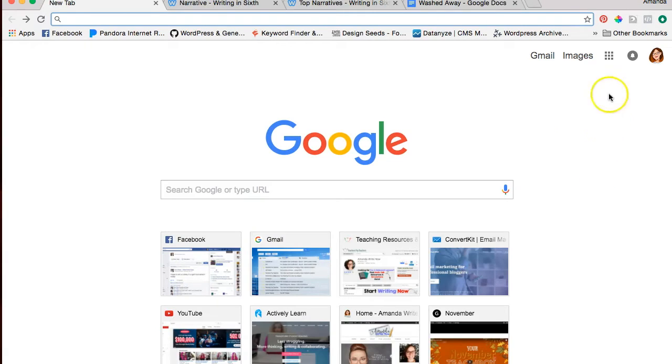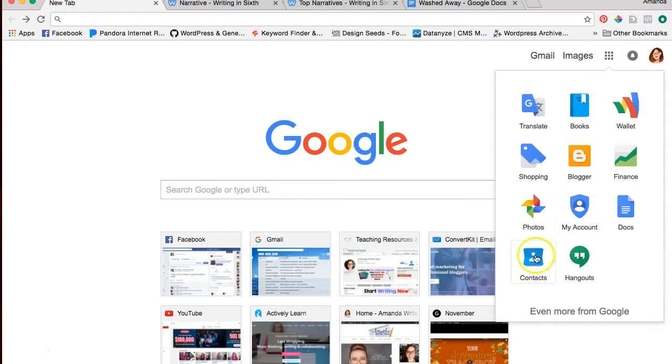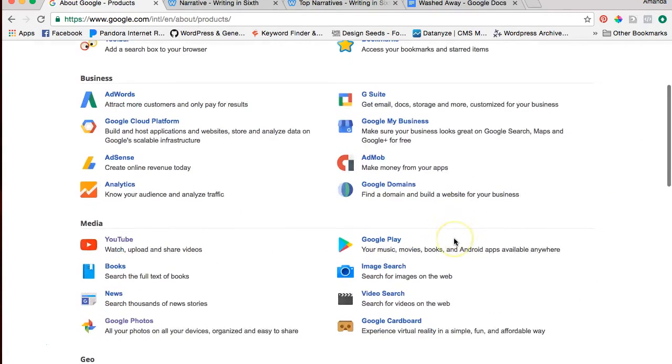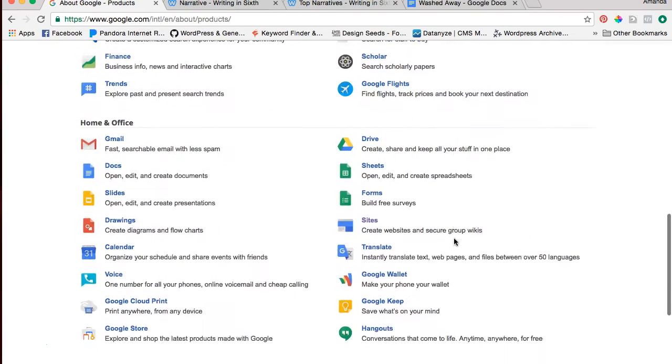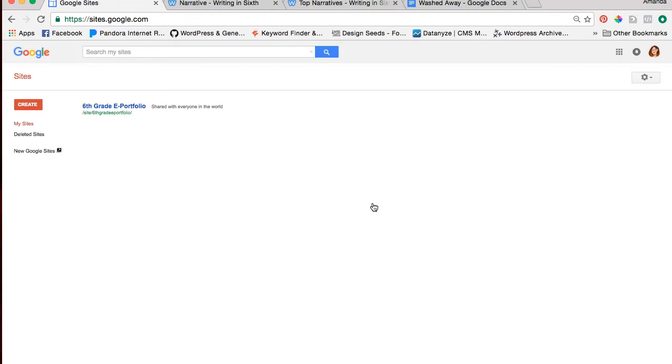So to use Google Sites, you click the little array in Gmail and you scroll down, and you won't see Sites here unless you go and get it. So if I click even more from Google, and I scroll down, there it is, Sites, create a website. The really great thing about Google Sites is that it can be private only for the people in your school district, whereas Weebly is public. So I'm going to click Sites, and you just click Create.